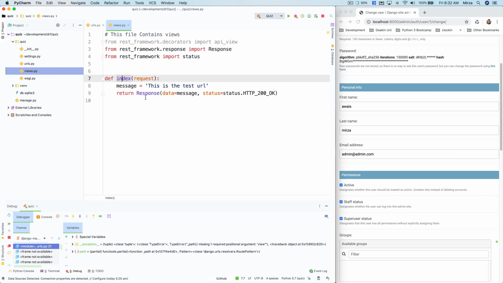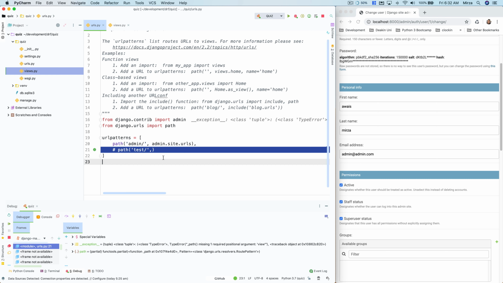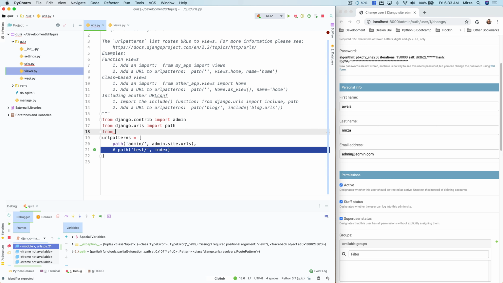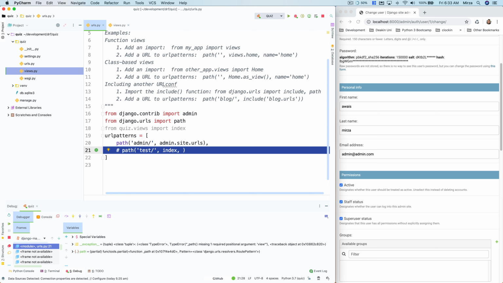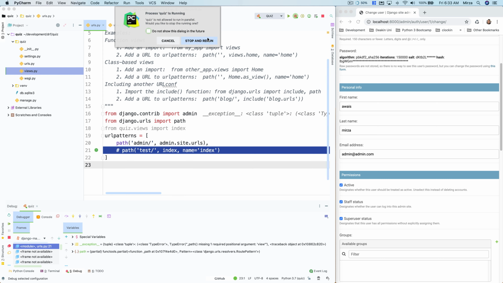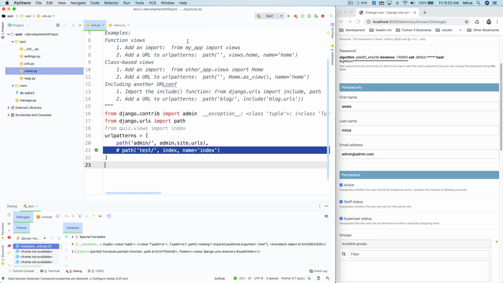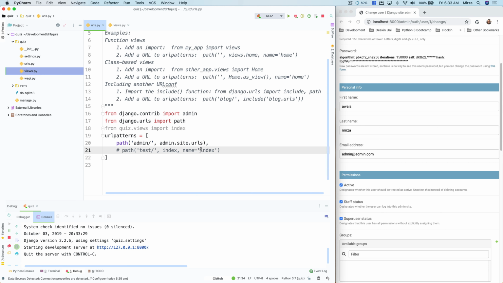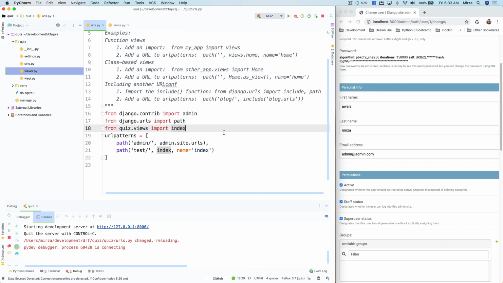Now we've created the index view. We go back to the URL file, and here I'm going to tell it what view I'm trying to access. I'll say index. Now it doesn't know what index is, so we have to import that. So I'll say from quiz.views import index. So here I'll say index, and then there's another argument that we can pass in here, which would be name equal to index. I'm going to save this file, and let's just rerun our server because we created a new file. It wouldn't know about it. Let's create that, and let's uncomment this file and save it again.